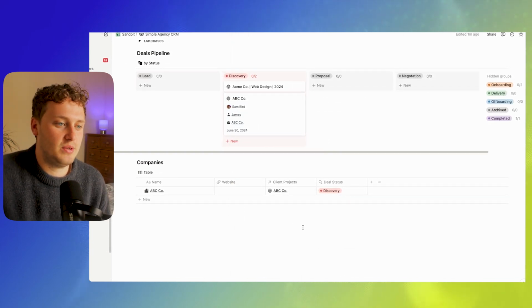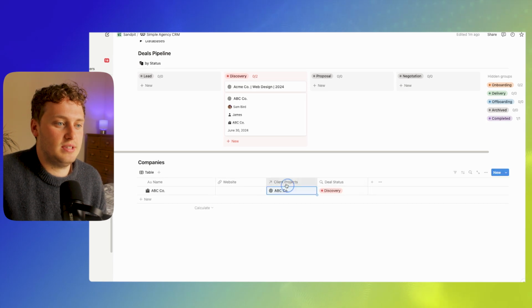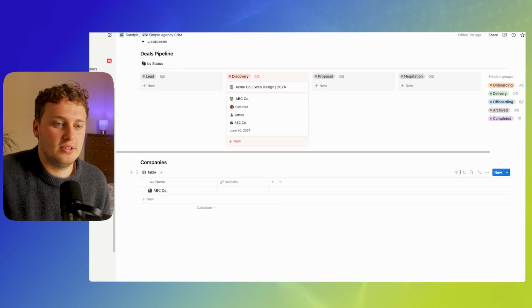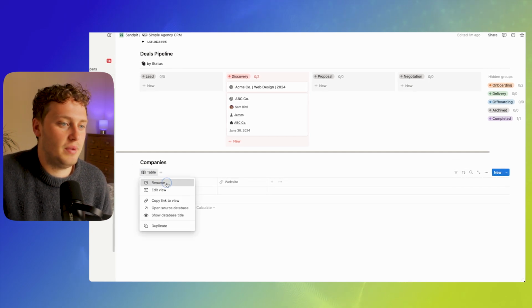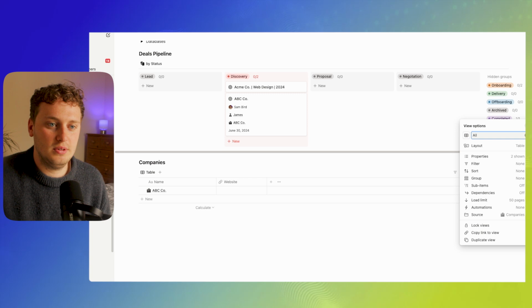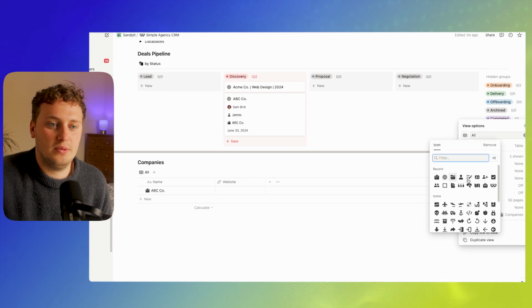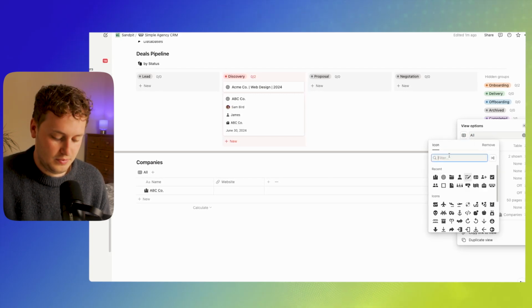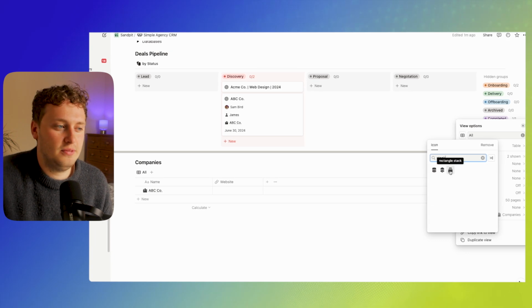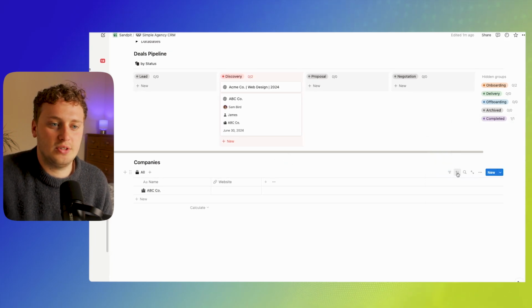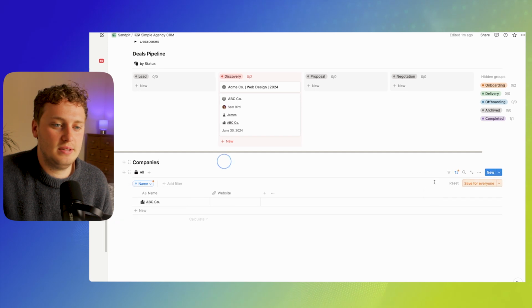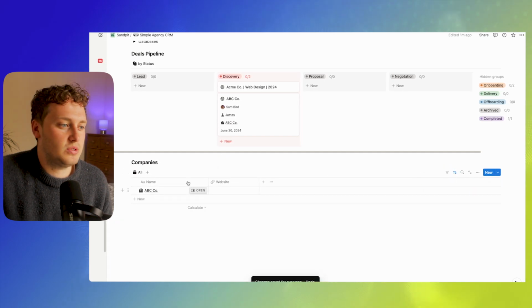Now, the reason I'm doing this, and I'm going to hide both of these sections here, is now I can create some filters. So first of all, I might have this view be all, so all companies that we've got in our system. I'm going to give this a stack icon, and I'm just going to sort this by the name of the company.